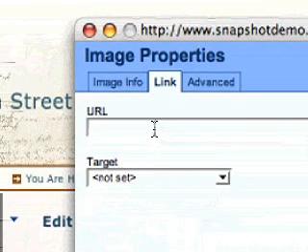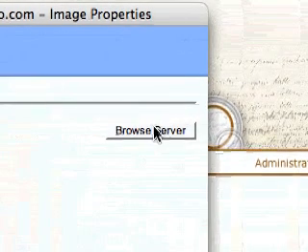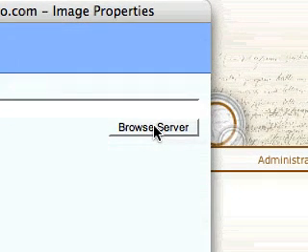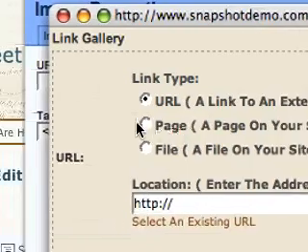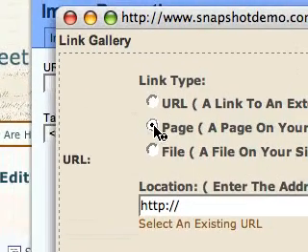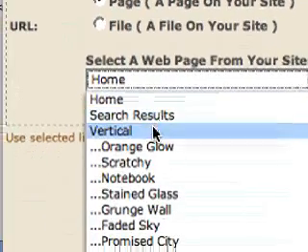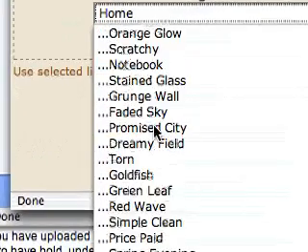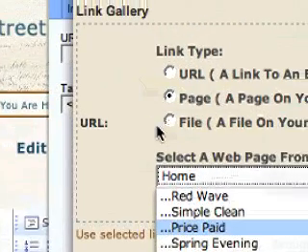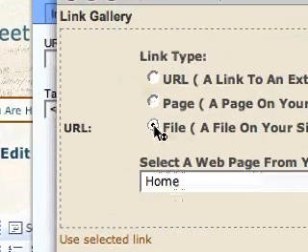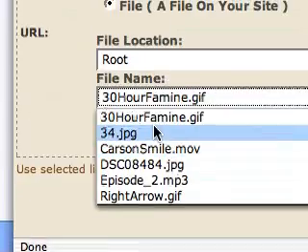And then we have a couple options: URL, the target, and browse server. Browse server will allow you to actually, I'm going to go ahead and click on it, actually set this to another page on your website. So if we click on page, we can say, let's turn this image into a link that goes to one of these other pages on our website. This shows all the pages on this particular website. Or a file on your website. You click on file, and this will show you all the files that you have uploaded.